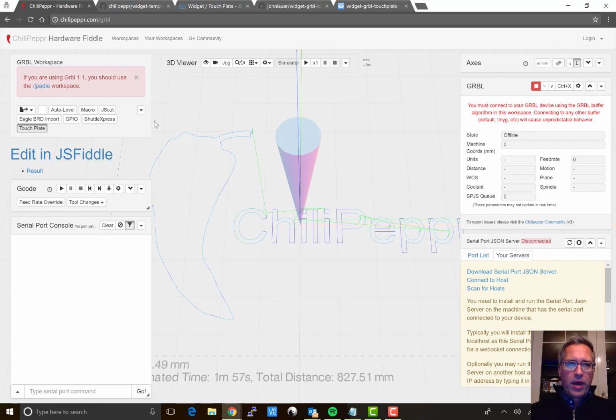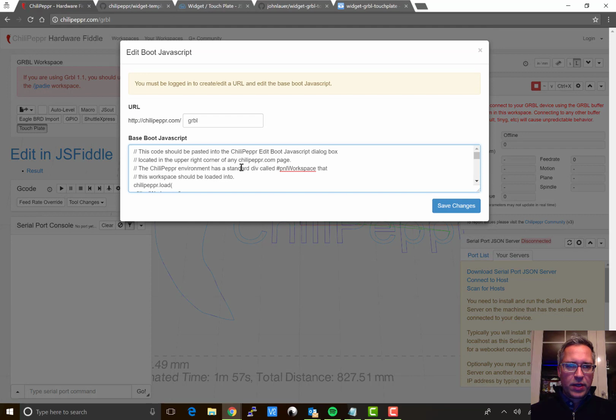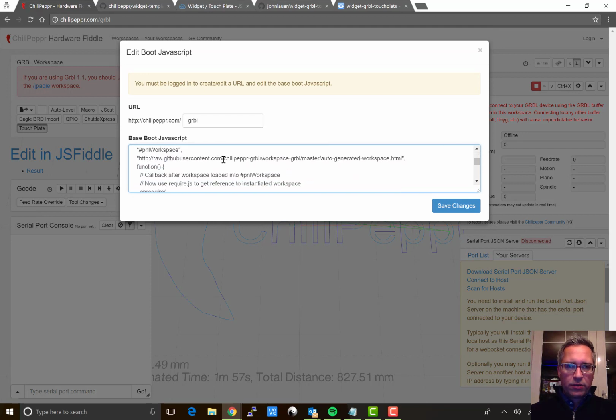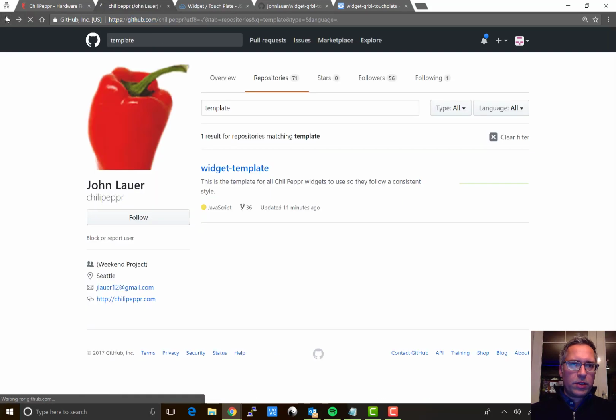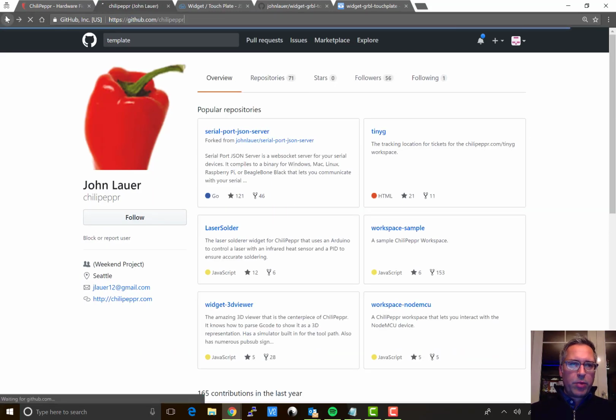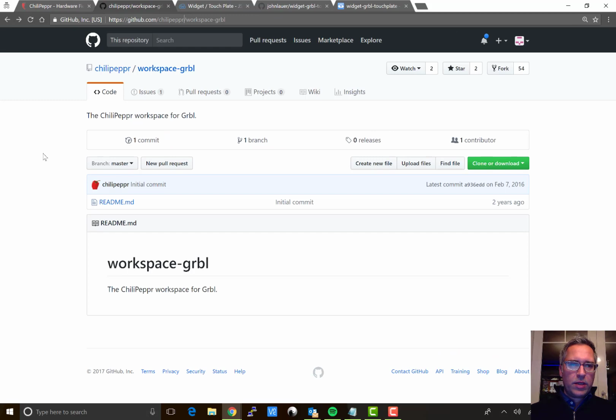For that, you have to be able to edit this workspace. So you could go look at the edit boot JavaScript, for instance, and you can see that where it's loading from is ChiliPeppr-Gerbil workspace Gerbil. That's basically where we were earlier. I'll go back to it. Yeah, is this repository.